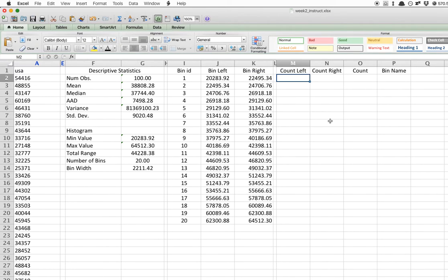The first thing that we're going to do is count everything smaller than the larger right endpoint, and then we're going to count the number of observations smaller than the left endpoint, and then we're going to difference those two values to obtain the count of observations that fall right between those left and right endpoints. So here's the formula you want to use. I'm going to say equals, and then COUNTIF.